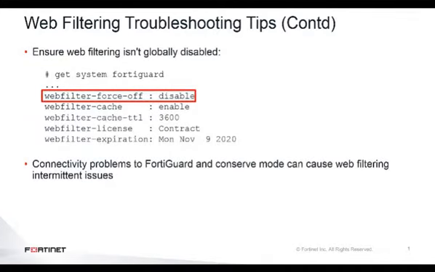Additional tips. Check that web filtering isn't disabled globally. If users are having intermittent issues, check that the communication with FortiGuard is stable. Check the web filtering statistics. Check also that the device is not entering conserve mode.